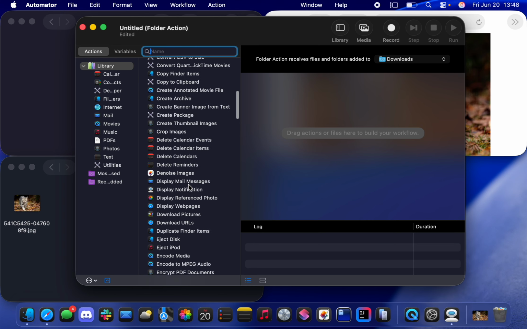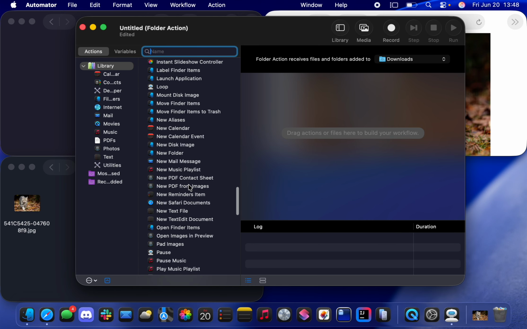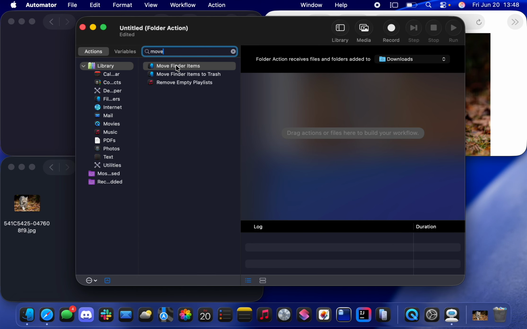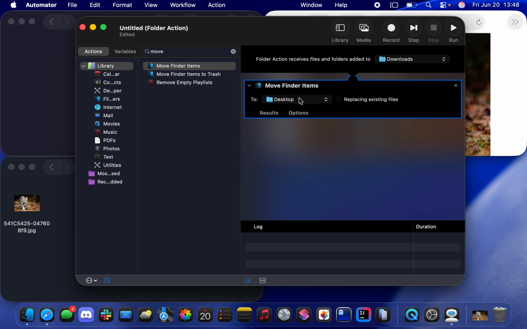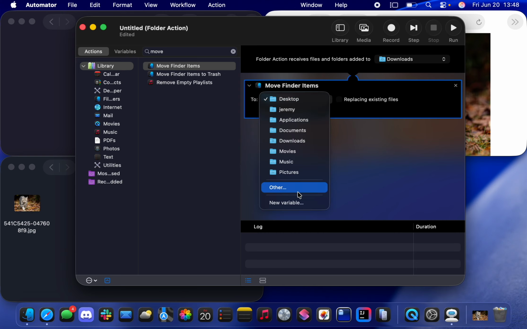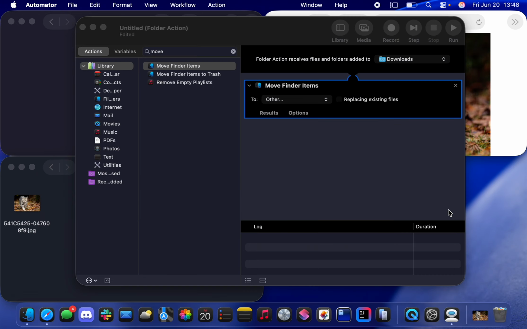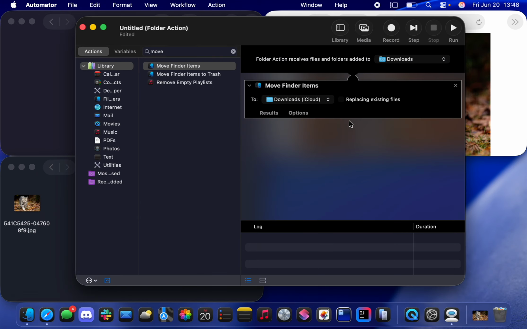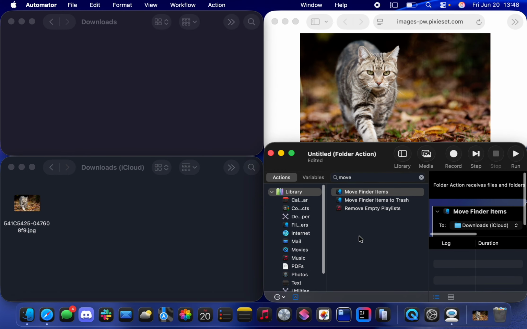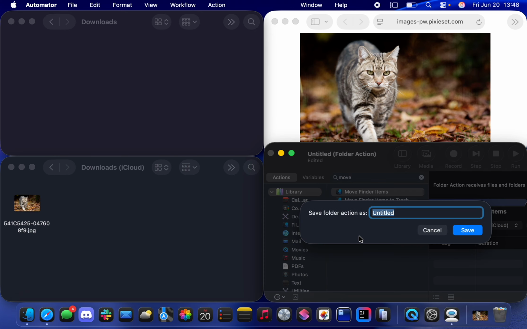and what we want to do is move, I'll just type move, finder items, and we want to move those items into the iCloud downloads folder. Okay, so let me try that same AirDrop again, and I'll go ahead and save this. I'll just save it as test for now.